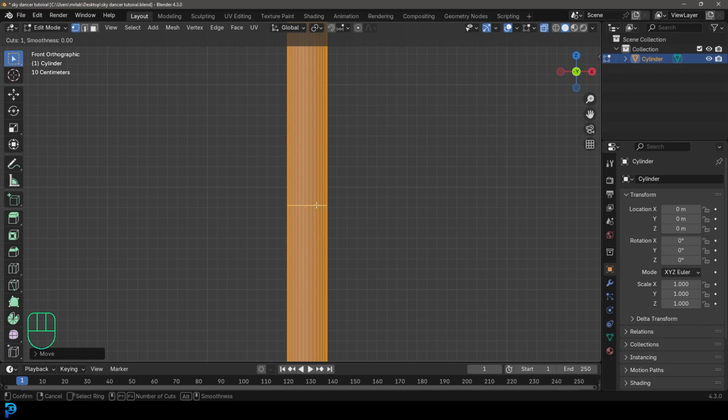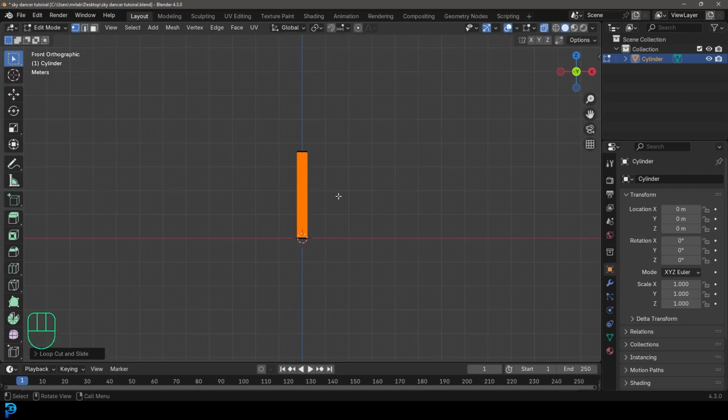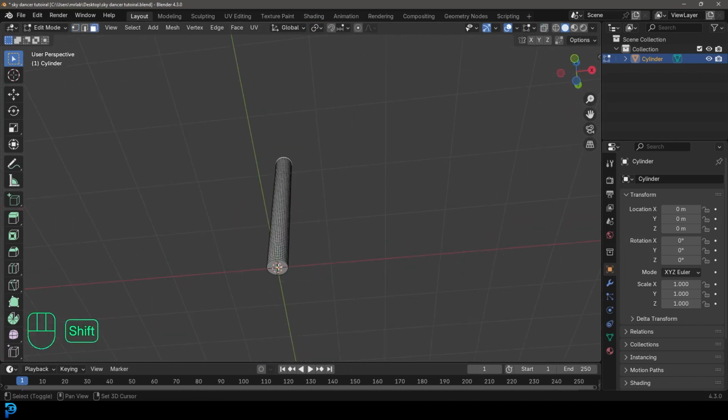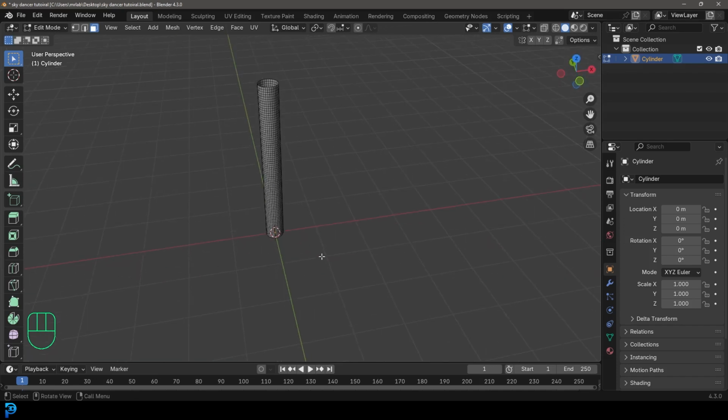Okay. Then we're going to come in here, Control R, and you can see a loop forming in the middle, the yellow line. If you roll the middle mouse button, you can add in more segments. I'm just going to roll until I see these even little squares. Then I'll turn off the X-ray and select the top face and the bottom face. I'm going to go X and delete faces because we need them to be open.